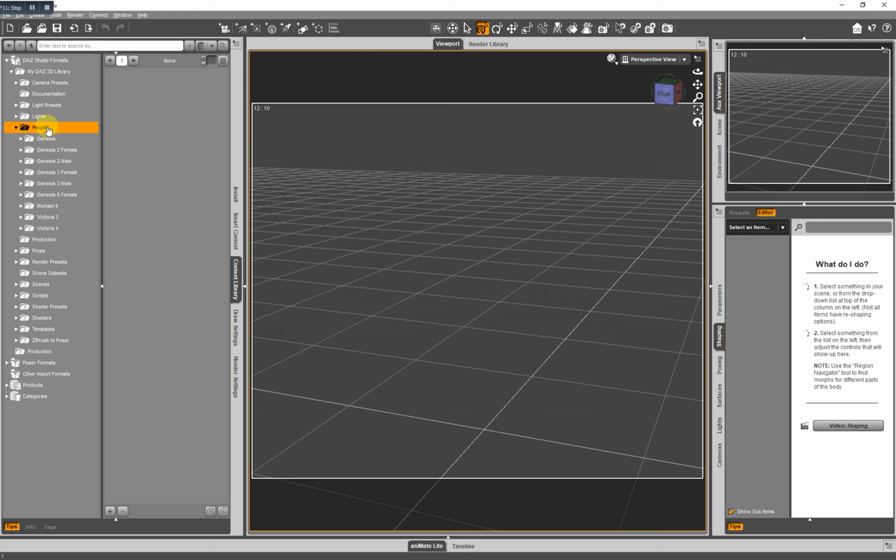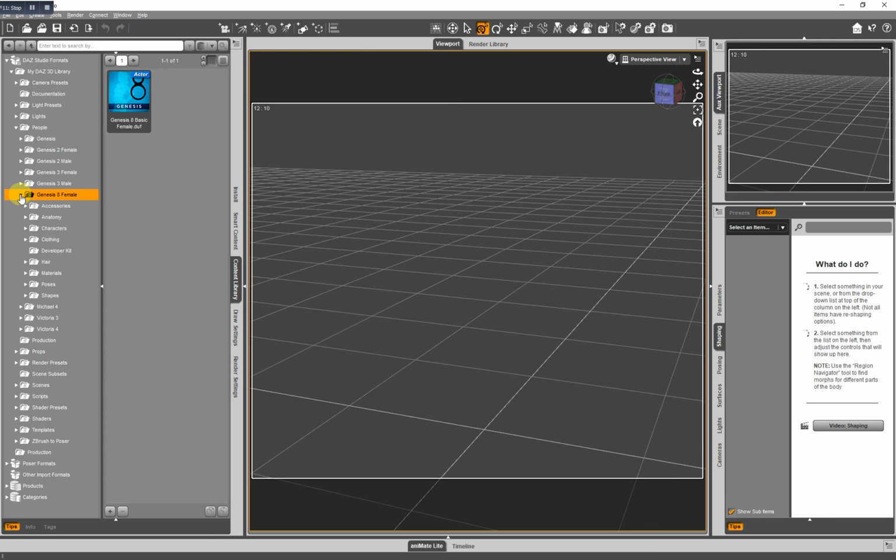People is one of the main folders that you're probably going to use. I know it's mine. This is where you'll find Genesis, the Genesis 2 female, the male, etc. Here's my Genesis 3 female. Here's my Genesis 8 female. Underneath each of these folders, you'll find content for those characters specifically.